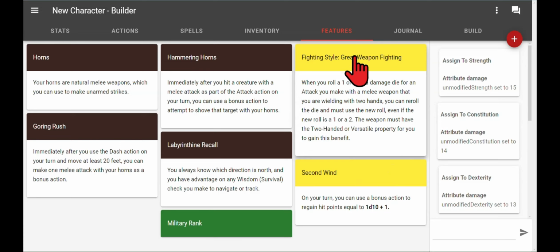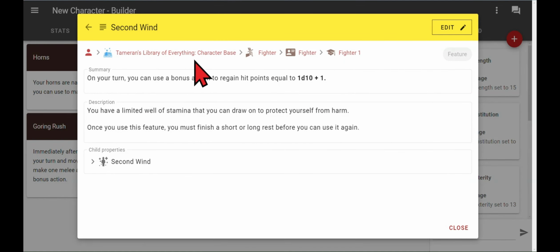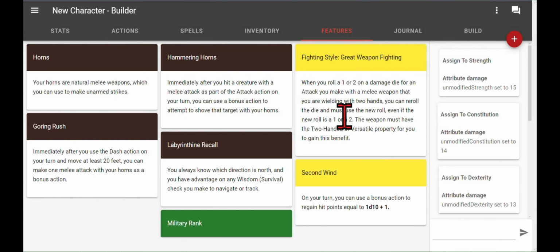You can also tell where you're getting your source from another way. Let's say, where was I getting second wind from? Maybe you have more than one thing. I don't know where second wind comes from. Higher at the top, it tells you where it comes from: Cameron's Library of Everything, character base, Fighter, Fighter 1. You also get your summary cards. On your turn, you can use a bonus action to regain hit points equal to 1d10 plus 1. You have a limited well of stamina. So all of the information is here on the cards themselves. You have the summaries here, and all the main information if you click on the card. Okay. Inventory.